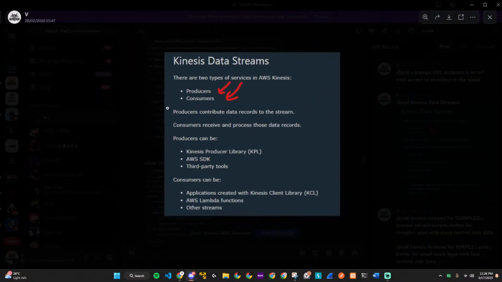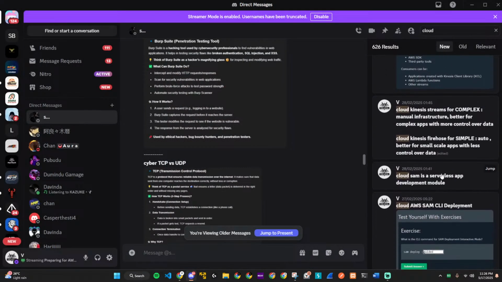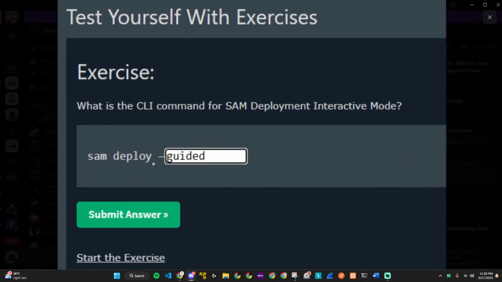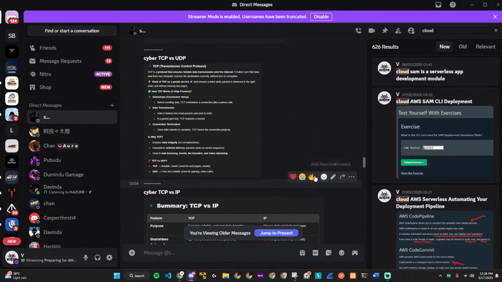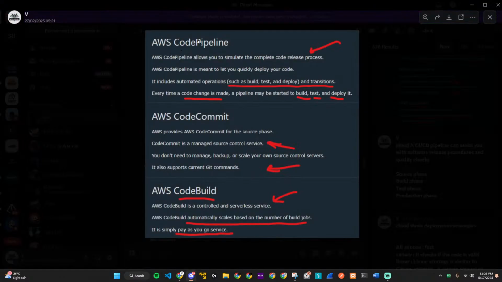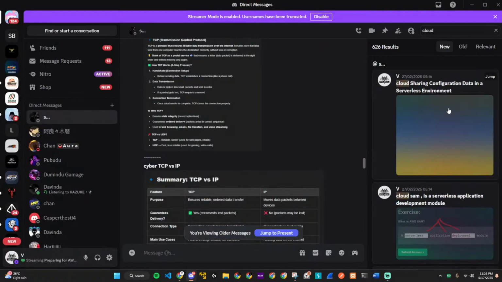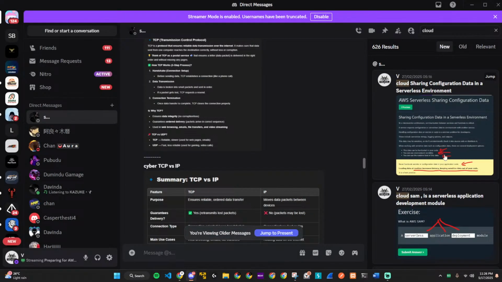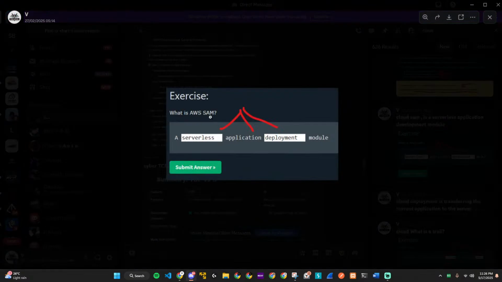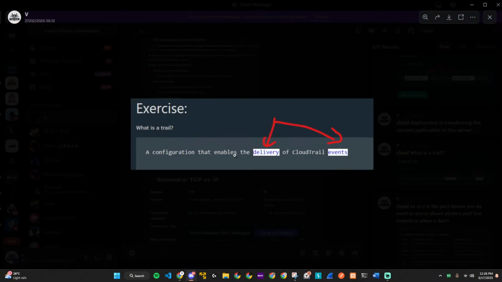Producers, consumers, yep. And this is the guided command for the interactive console. This is for CI/CD pipelines. And let's do up to the 10th page. Serverless Application Model, that's SAM. Configuration that enables the delivery of CloudTrail events, the trail.